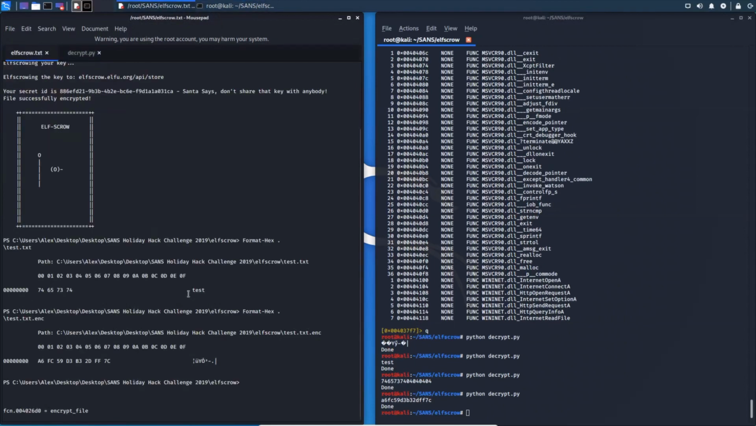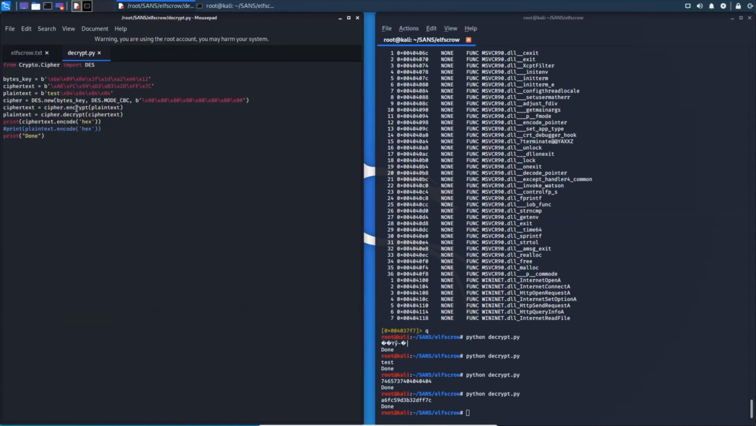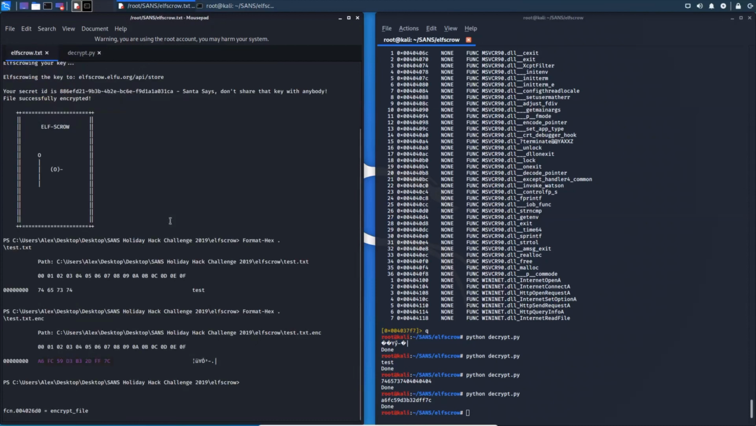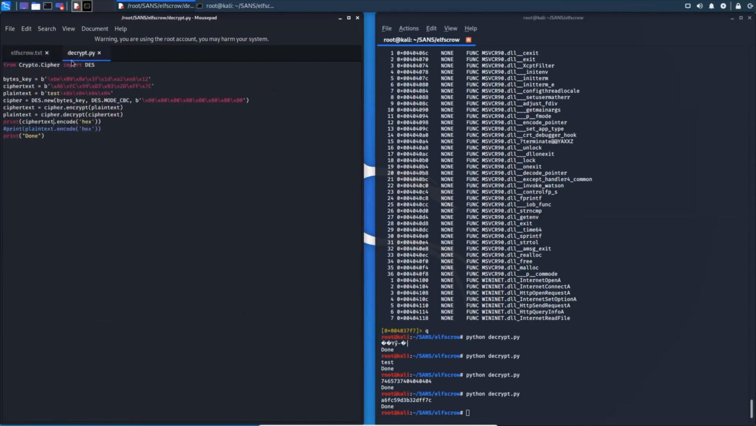A6FC 59 D3 B3. So that's exactly this here. So by using the correct padding mechanism, using 4s here, we got the ciphertext to encrypt exactly the same way as the program does. So now we've got a Python script that can successfully decrypt encrypted messages, which is good, but we still need to know the bytes key.